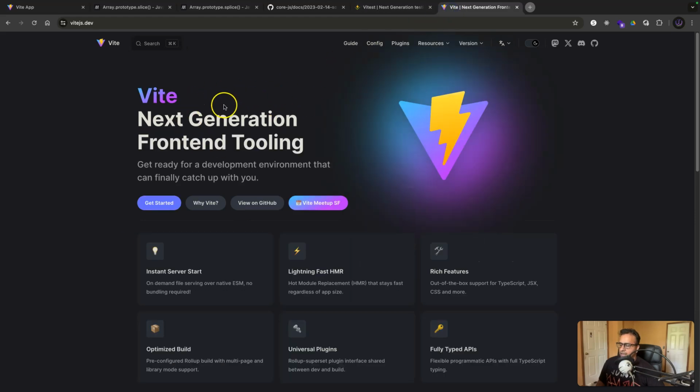Vite, if you're not familiar, is sort of the successor to things like Webpack, where it takes our JavaScript project and does a lot of super awesome stuff really, really quickly, including a localhost server and hot module instantaneous reloading, where if we change the code it updates, among some other things. It also takes care of our imports and exports, bundling those up and optimizing those. So Vite is awesome to check out if you haven't already.